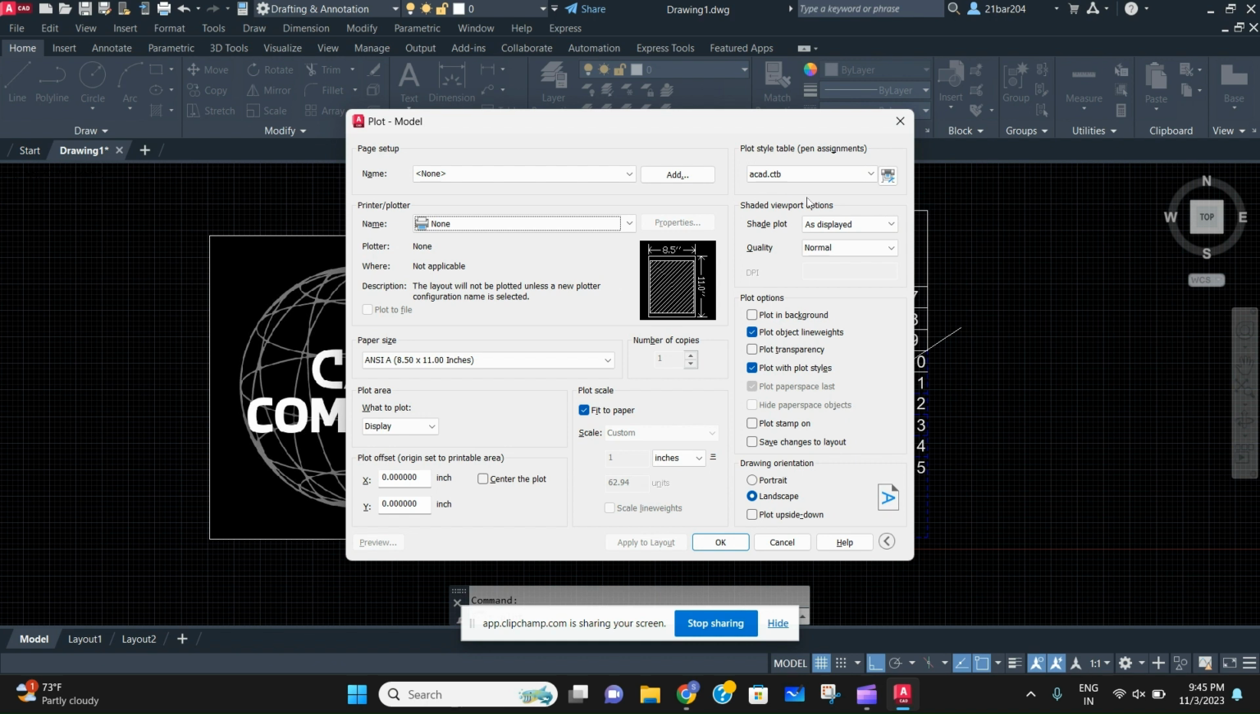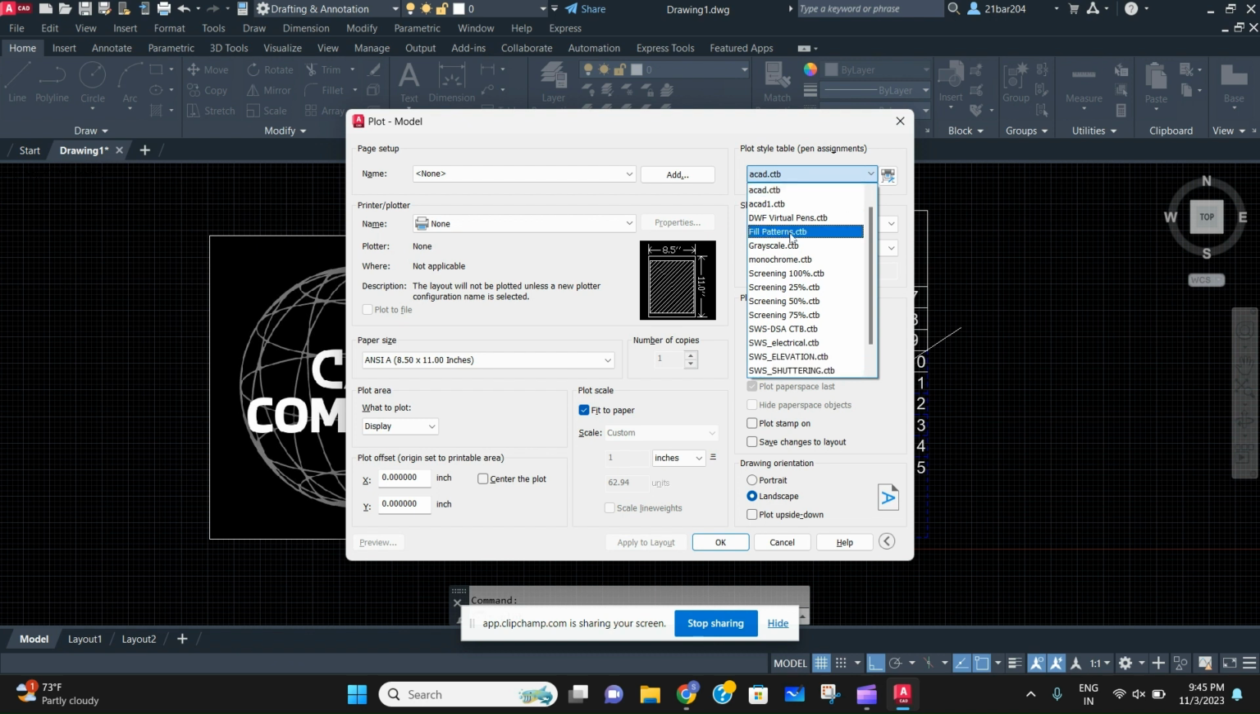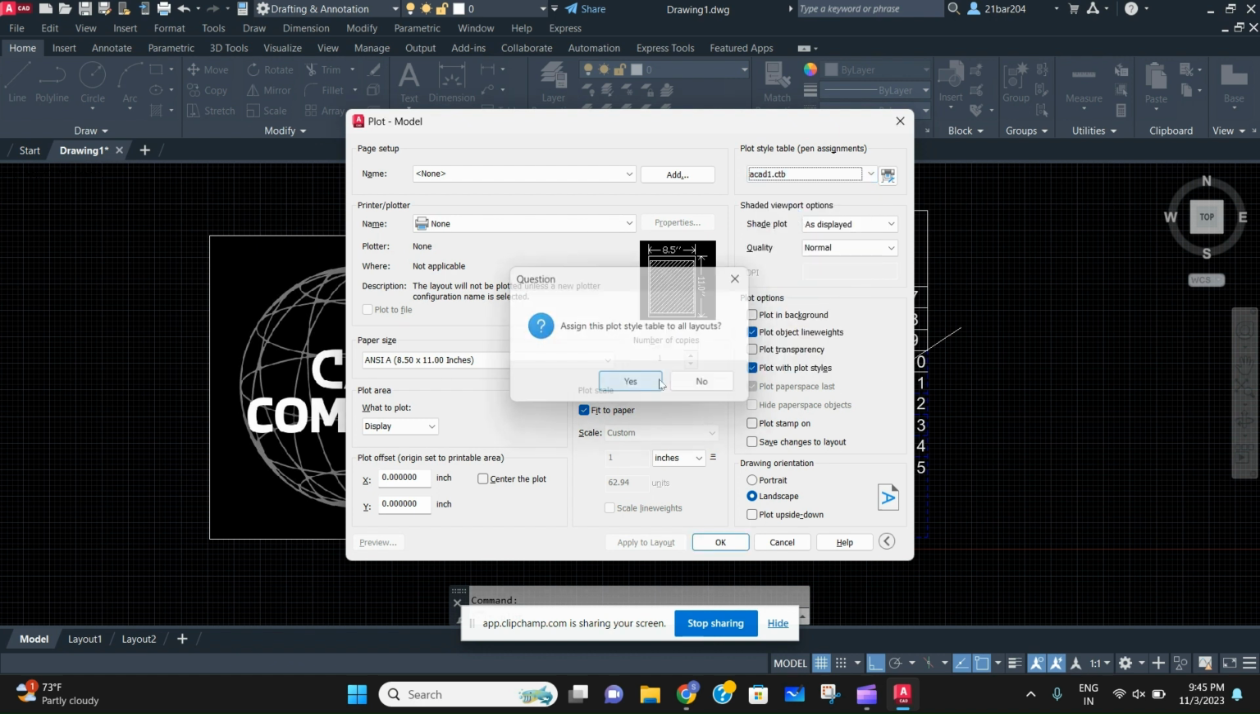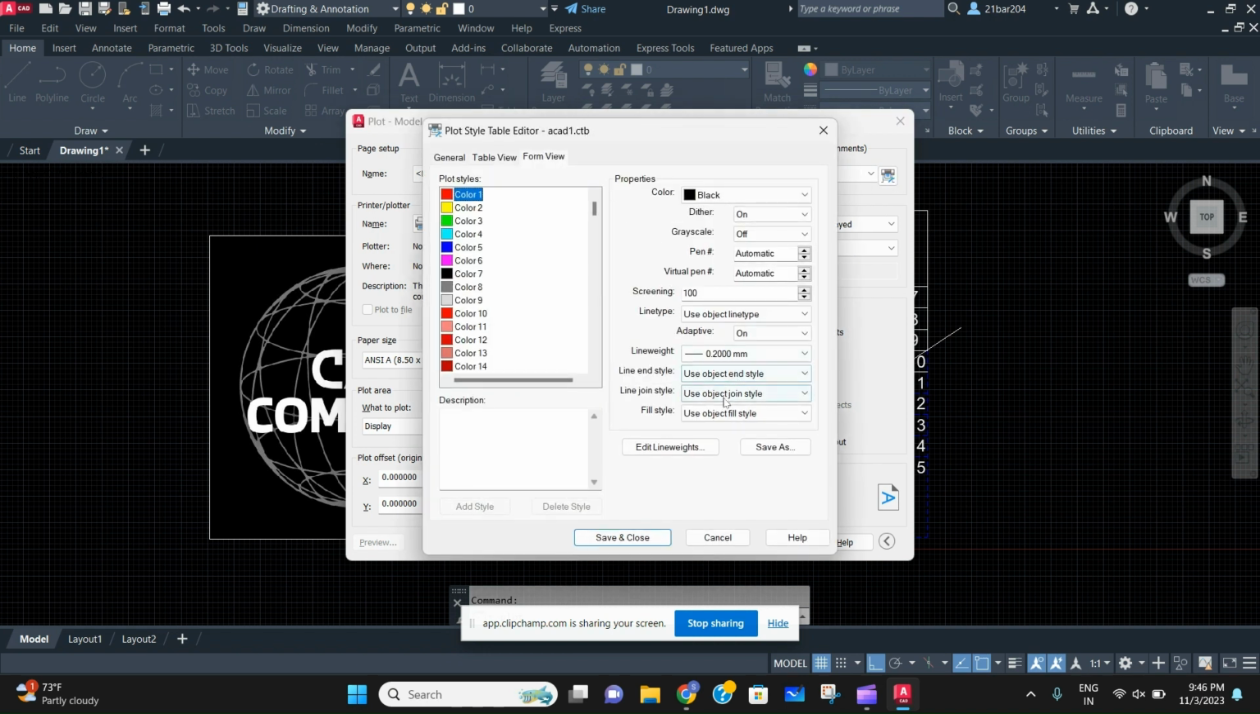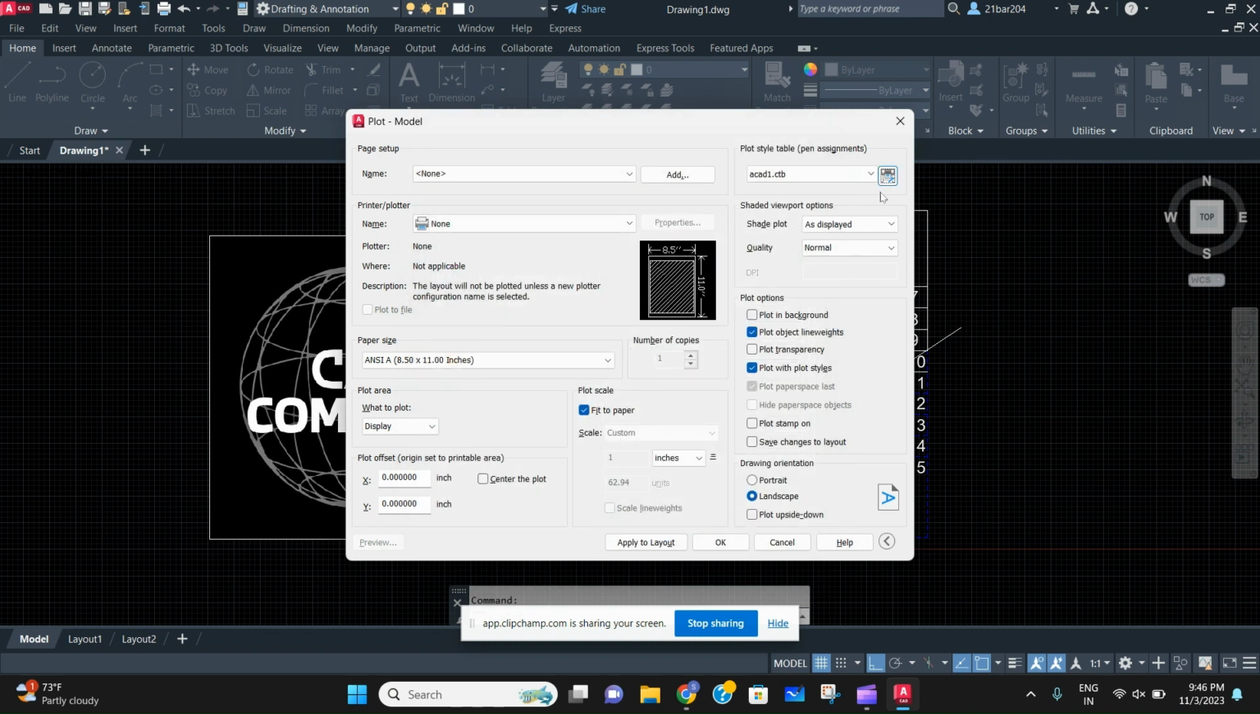In that, the first thing you need to do is select the CTB file that you use and want to edit, from whatever files you have loaded in your system. I use this ACAD1 file, so I'll just load that CTB file. Right over here, you just click on this icon and you'll get all the options of what you want to edit: the colors, the grayscale, the pen ratio, virtual pen ratio, the screening, line type, line weight. Everything you'll edit from this icon right over here.